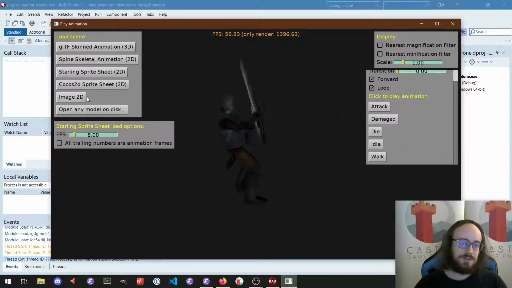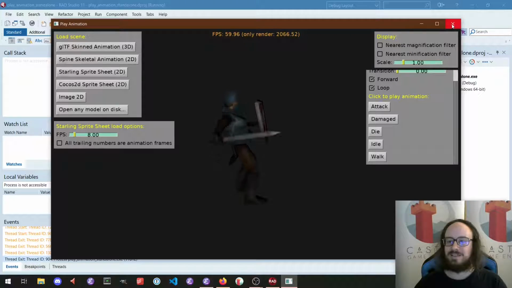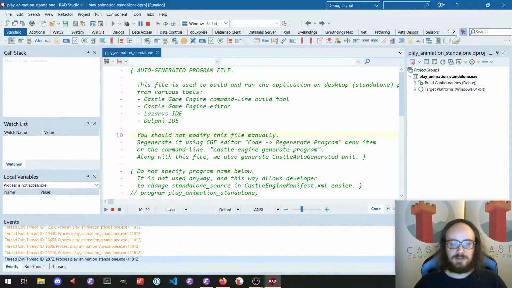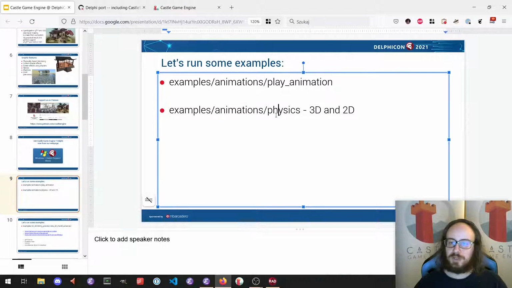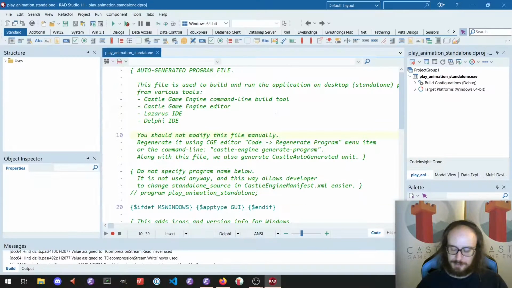We have also sprite sheets here. You can also load the static image, animations, work on everything in the same way. Alright, so going on. And what did I want to show next? Physics. So let's run some physics demos.